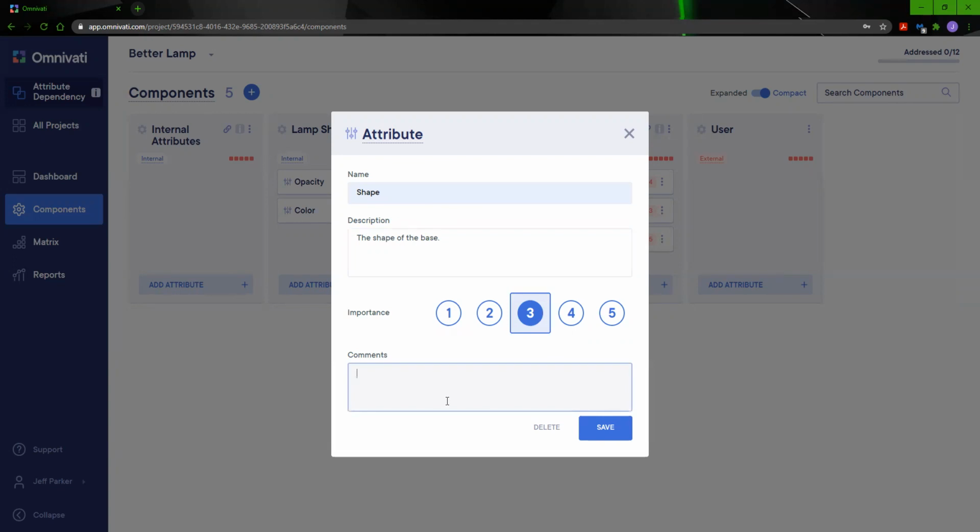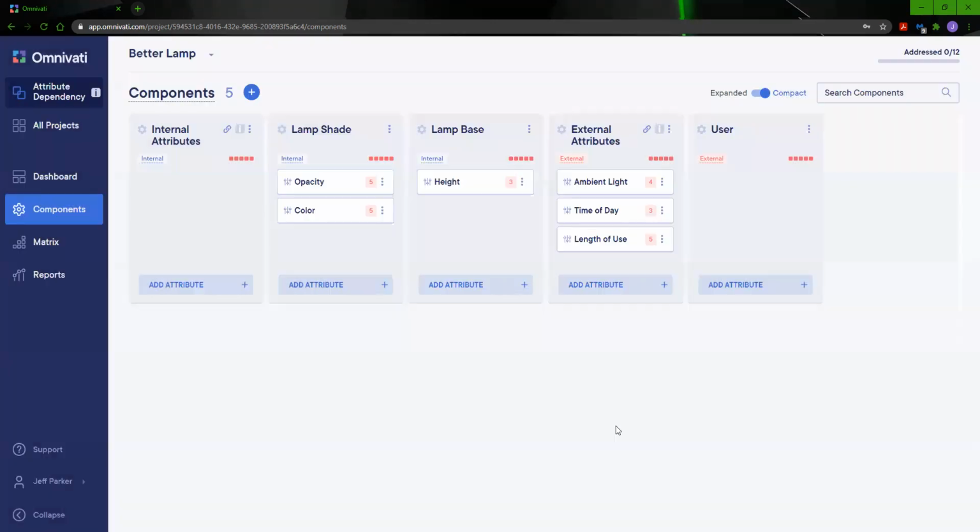Okay, there we go. Now here's an interesting thing. Here in comments, what we could do is we could include some suggested levels of this. So the shape could be round, could be square, could be pyramid, and so on and so forth, right? Just some comments, some notes about the different types of levels this attribute of shape could take.